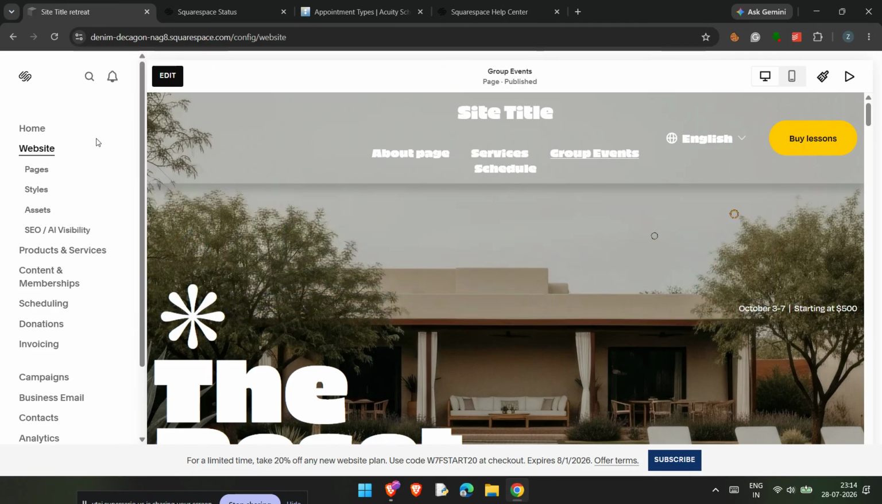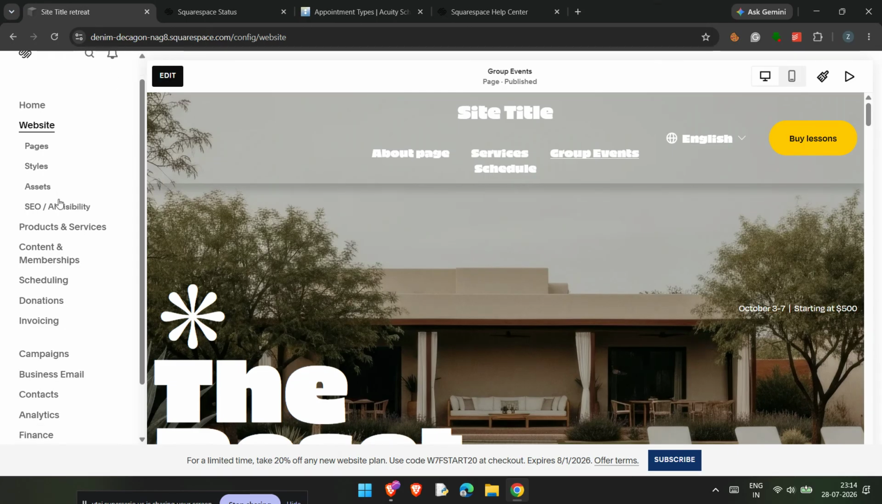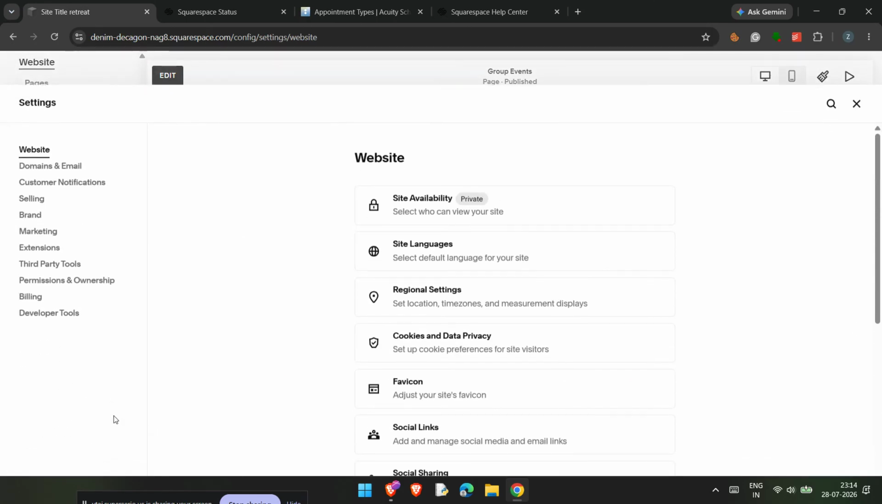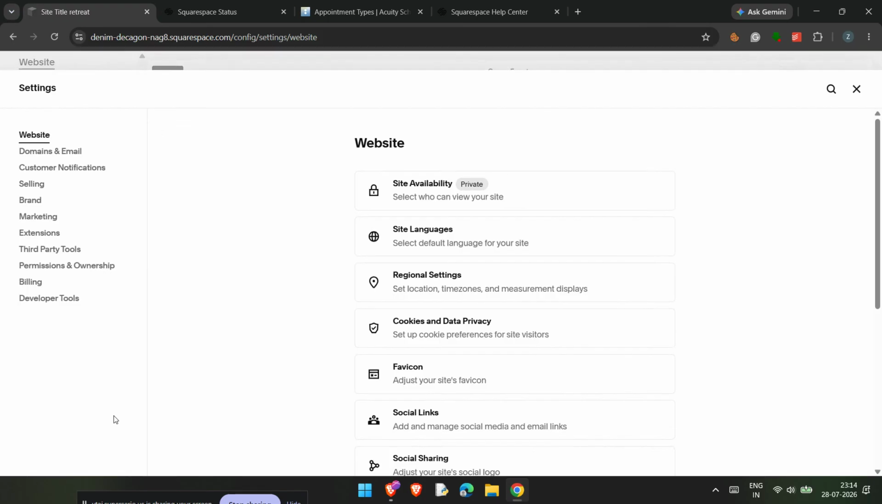First, log into your Squarespace dashboard using the account connected to your website. Once you're inside the dashboard, look at the left-hand menu and scroll all the way down. At the bottom, click Settings. This is where you'll find the main site and store options for your Squarespace website.